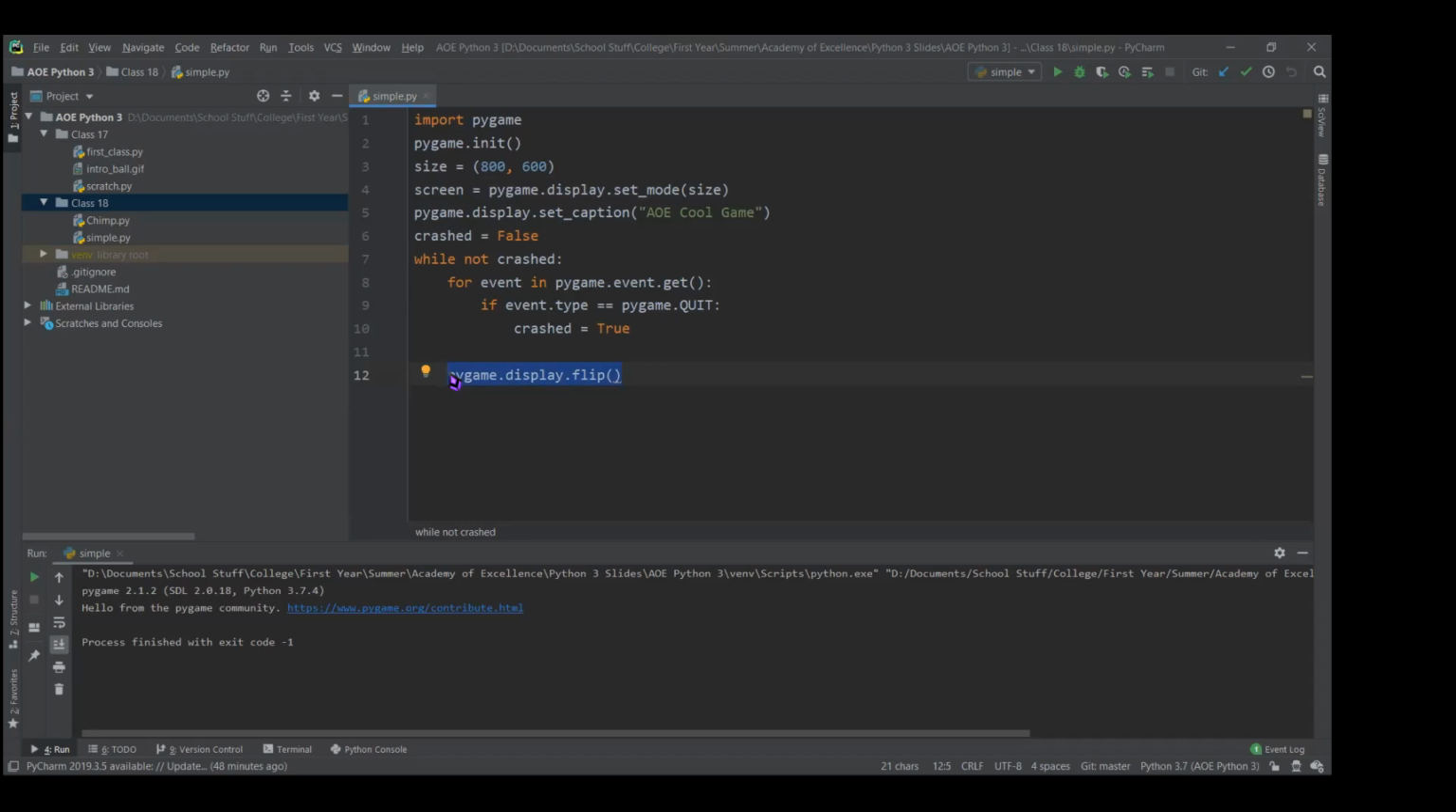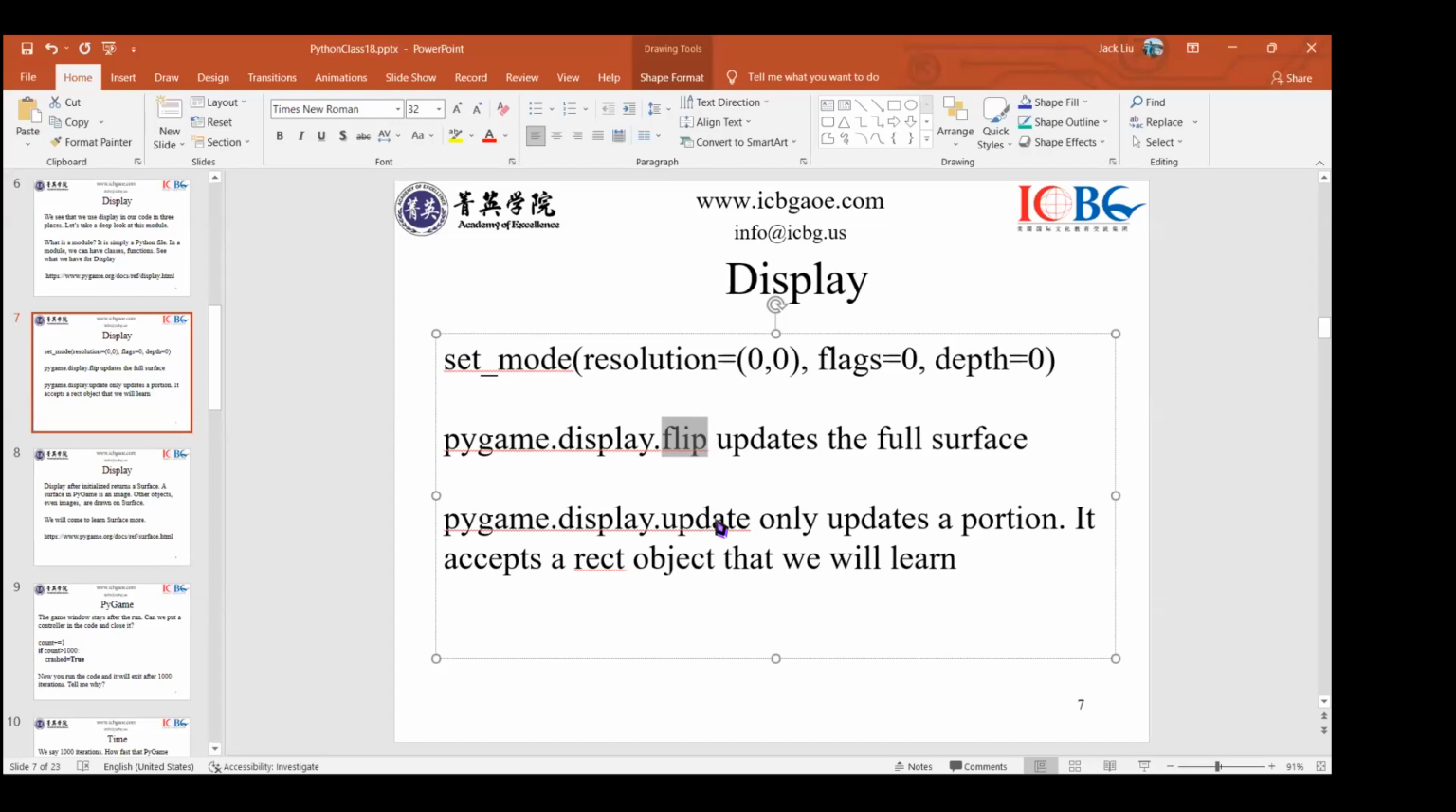But there's also another version of this, and instead of calling it flip, there's also an update method. And this is basically, if you don't want to update the whole screen, but you only want to update a part of it, this is what you're going to use. And we're going to see this more than just now. But it's going to take in a rect object.